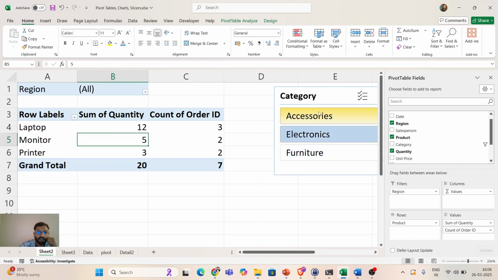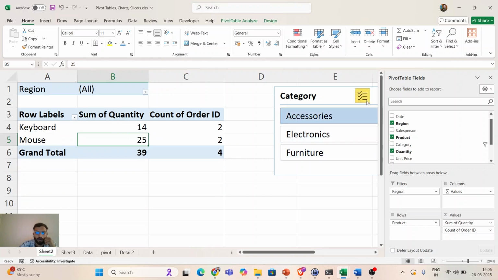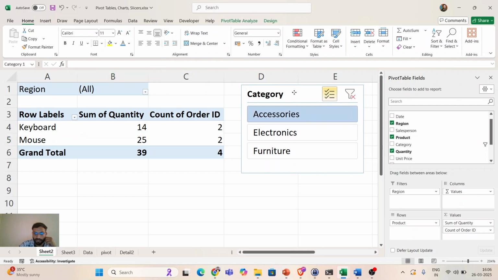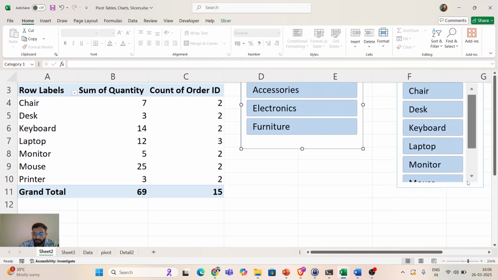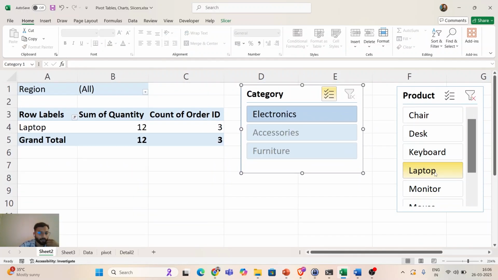Electronics category, accessories category. Let's say all of them. We can do all of them as well. I can remove the filter slicer, right? So similarly, currently all the products are selected. See, all are highlighted in blue. But if I want to see the sales of laptop, keyboard, desk, chair, this is the purpose of a slicer.